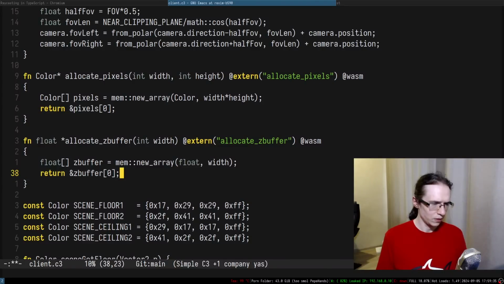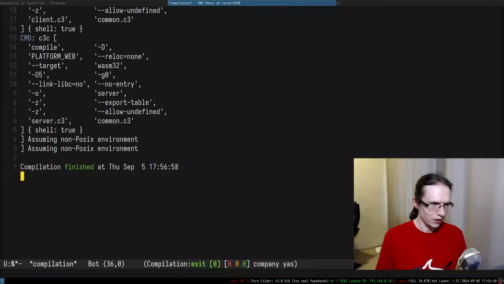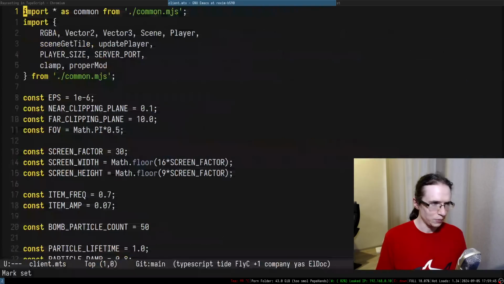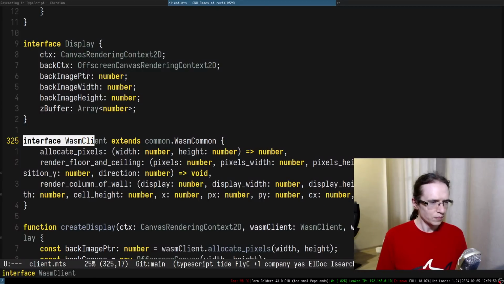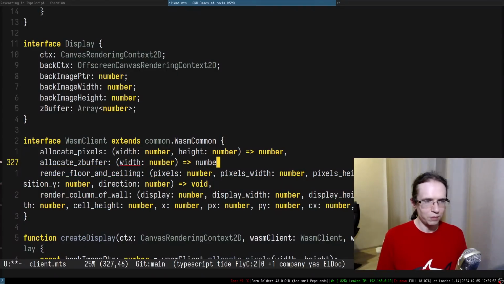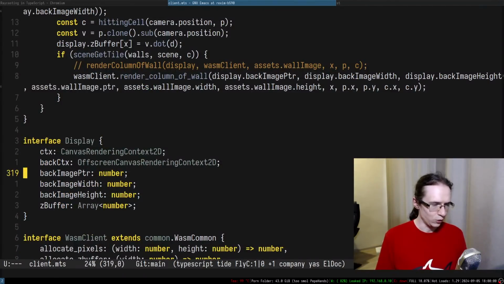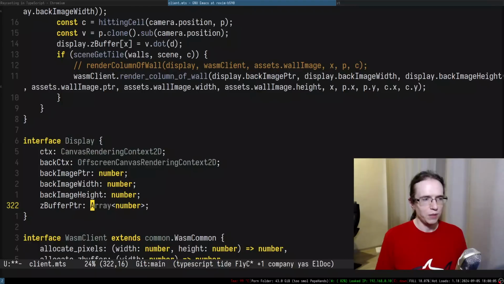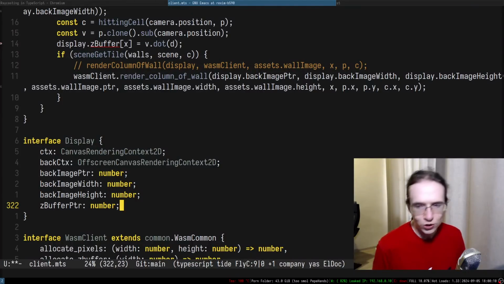zbuffer 0. All right. So in here, I'm going to copy paste this entire thing. Let me go into the client MTS interface, WASM client, right? So here we're going to have allocate zbuffer. It takes a width number and returns a number, and that's about it. So also display, yeah, here's the zbuffer. It has to be zbuffer pointer, so it's going to be a number. That prompts a lot of different compilation errors and changes.